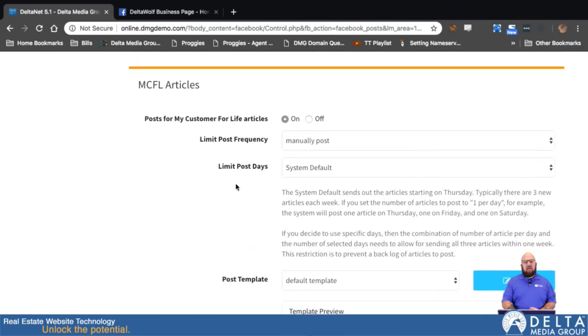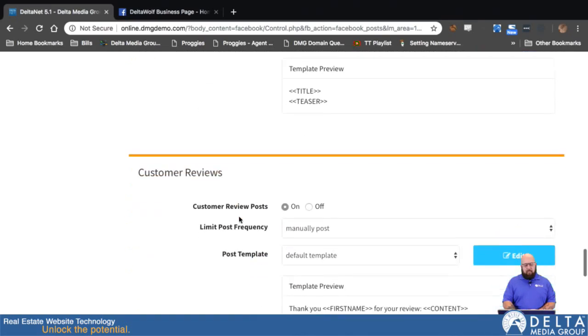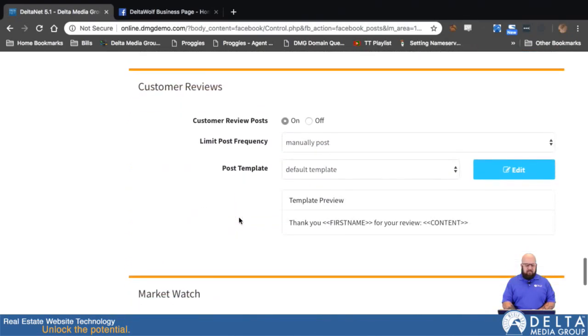And then MCFL articles are the My Customer for Life articles that we make in-house. So what we do is we create and release some new articles just about every Thursday. So this system will automatically post those each Thursday. If you turn it on, that is.